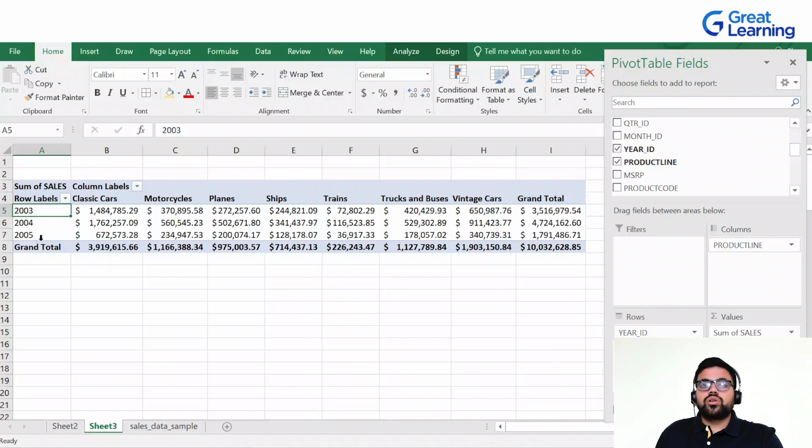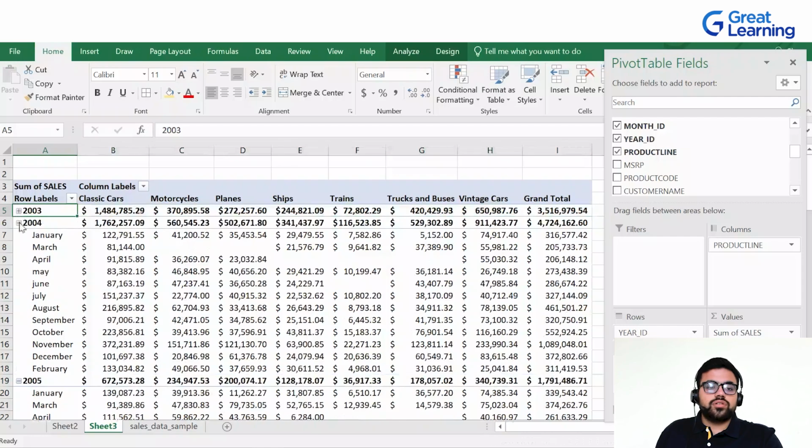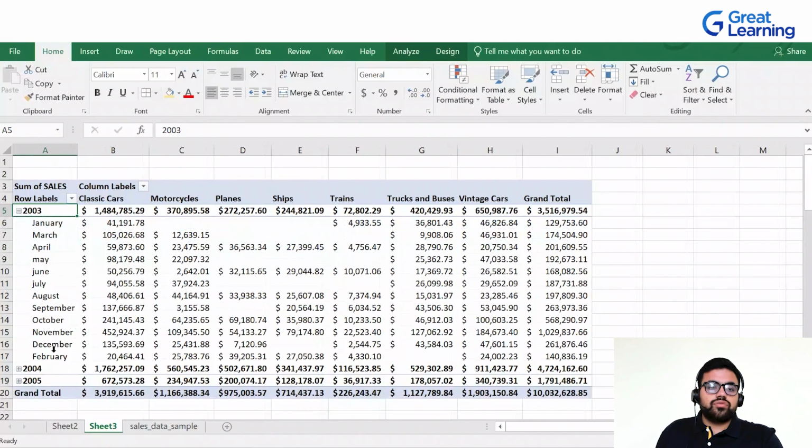Now let's say I want to know how many cars were sold in January of 2003, right? In that case, we need to put month ID below the row ID. Now it would distinguish first on the basis of year, and then it will give me a list of months. January to... it is not in order, but we can put it in order. That's not an issue. But in January, how many cars were sold?